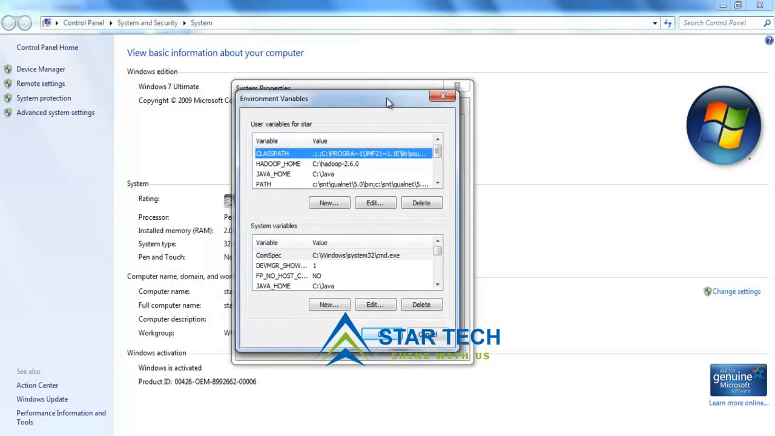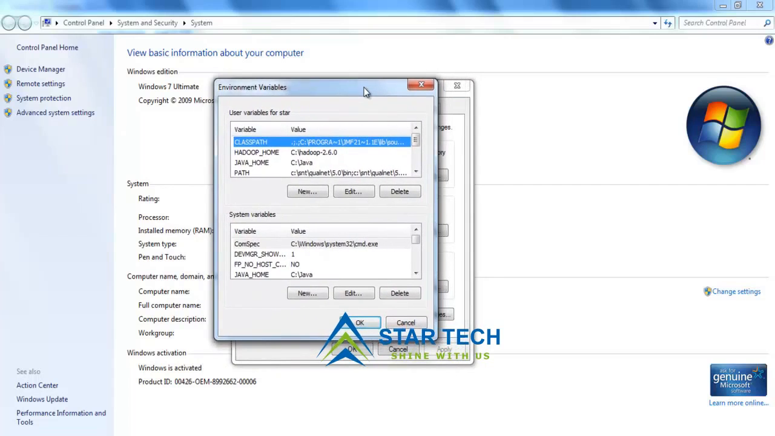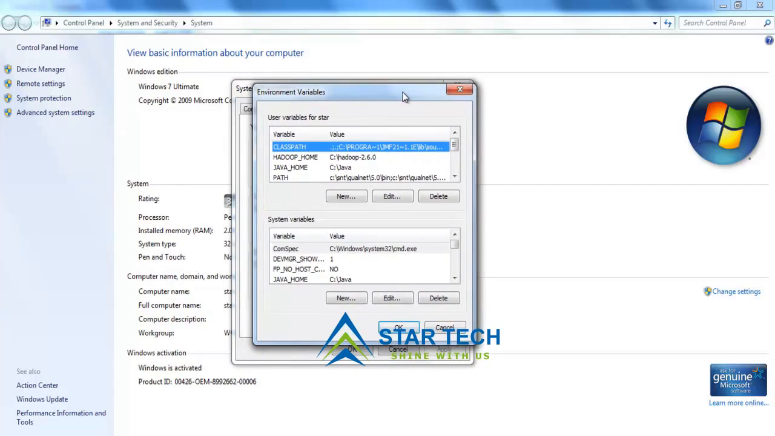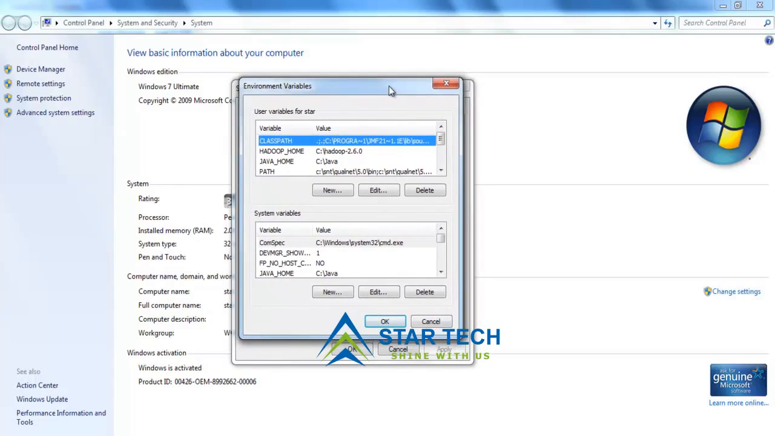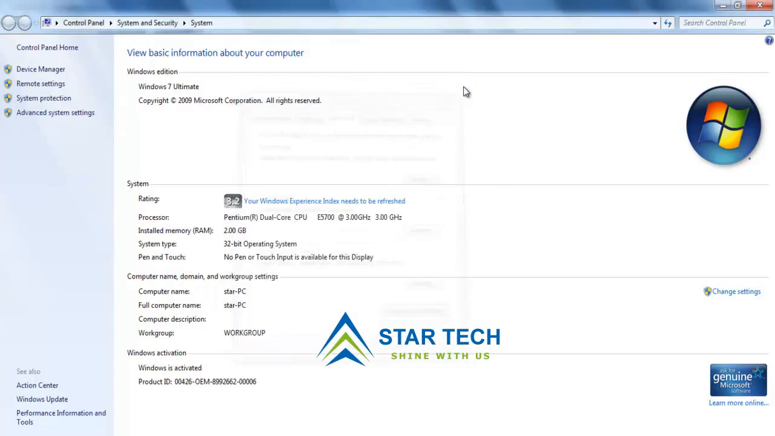Look here at my system environment variables dialog box. I already set HADOOP_HOME and JAVA_HOME. For JAVA_HOME, set the path value to C drive Java, and HADOOP_HOME to C drive Hadoop 2.6.0 version. Okay, initial setup done. Next, verify whether your Hadoop is successfully installed or not.